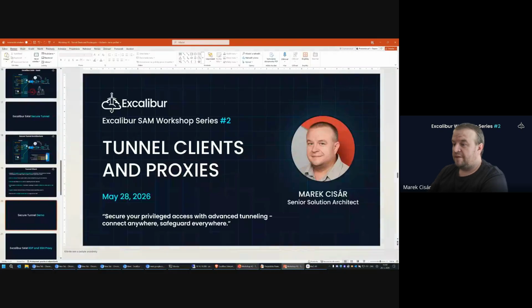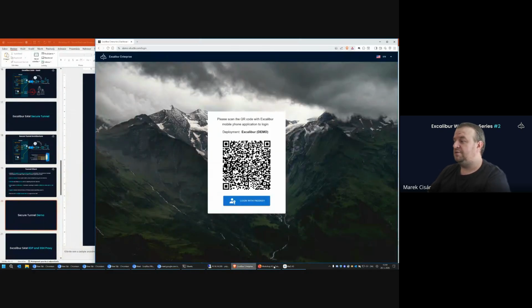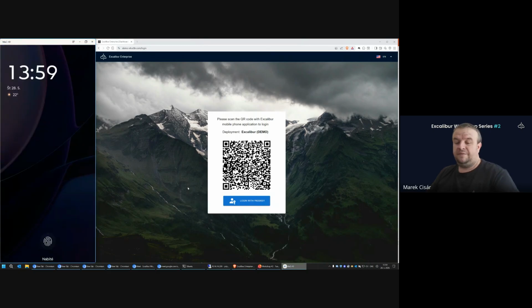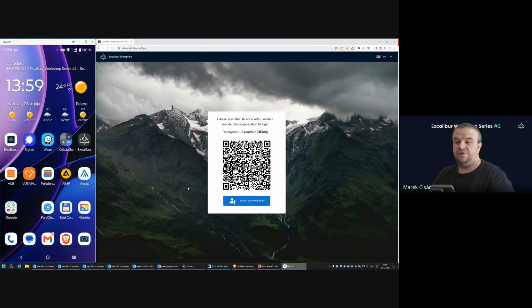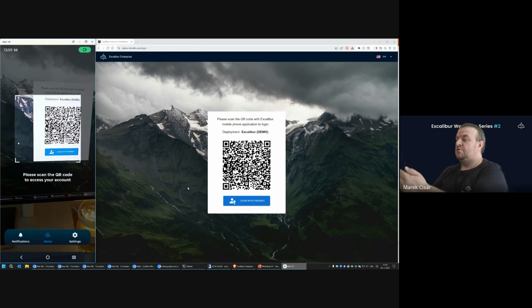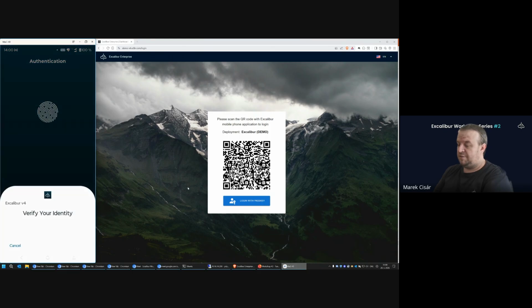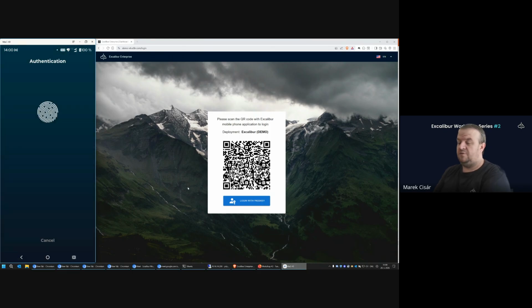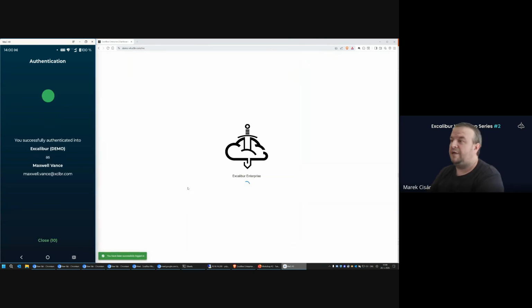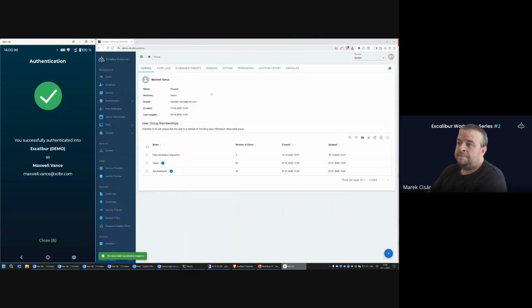So first, I need to log in to the dashboard. Again, I'm sharing the screen of my smartphone so you can see all that's going on my side. So I'm authenticating into the Excalibur dashboard. It wants me to provide the biometry, and I'm in.